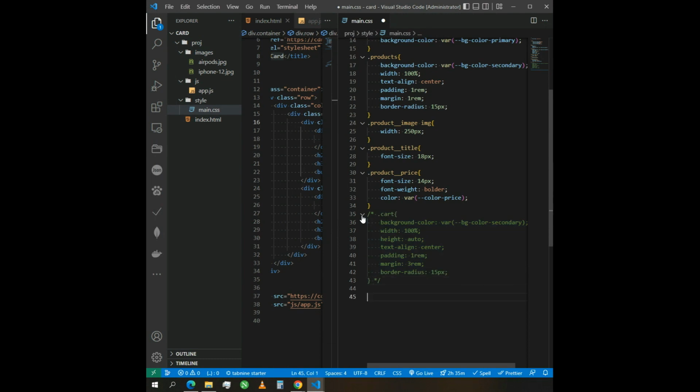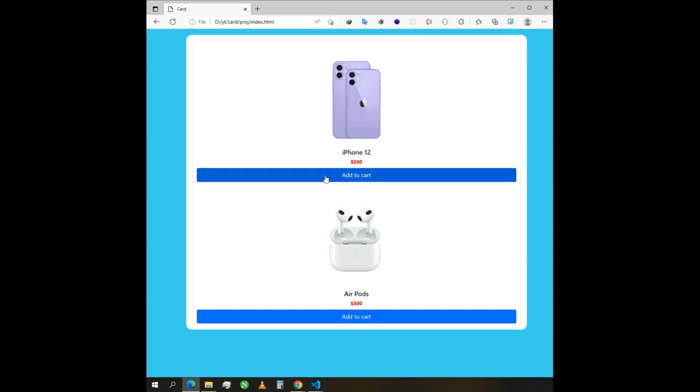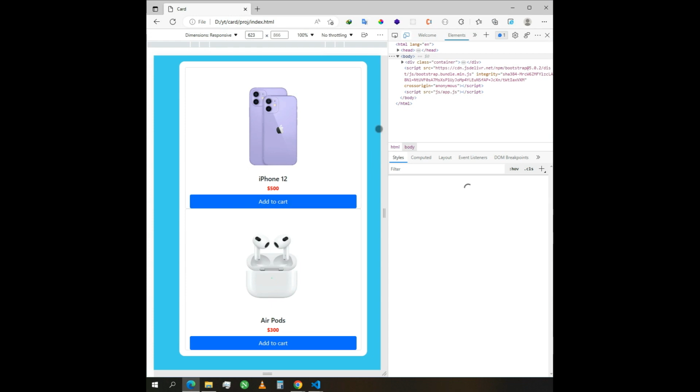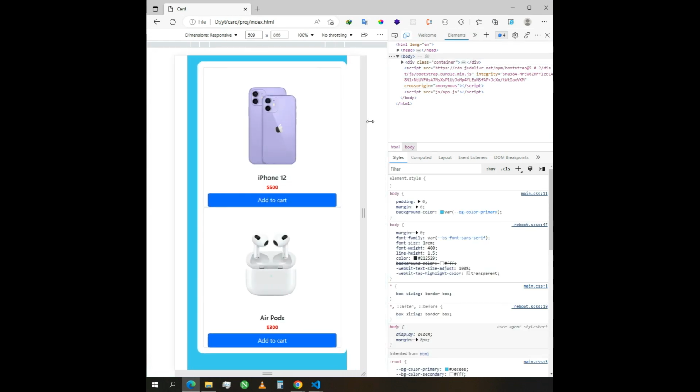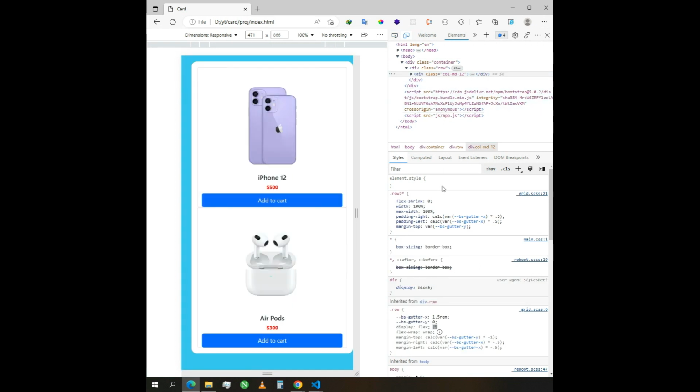So remove this, and press F12 and change the size to show the responsive layout. So in here, what's wrong?